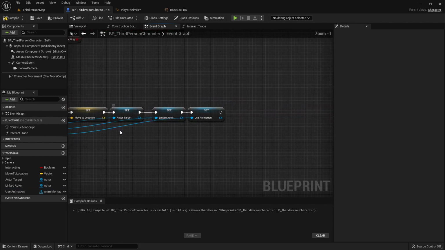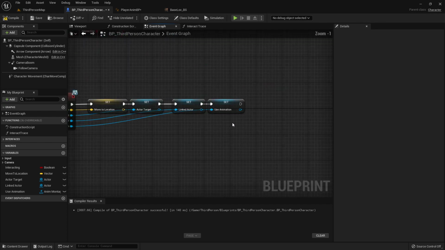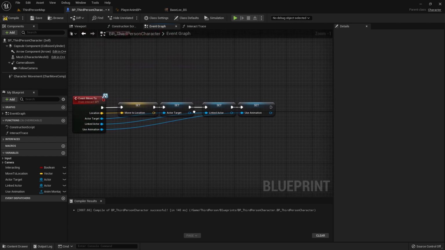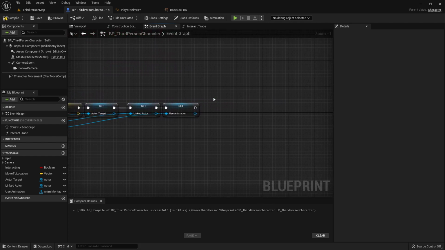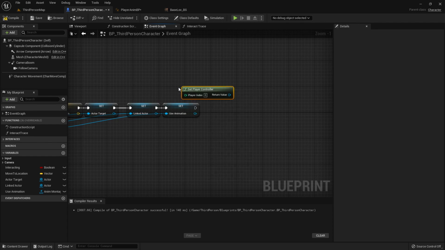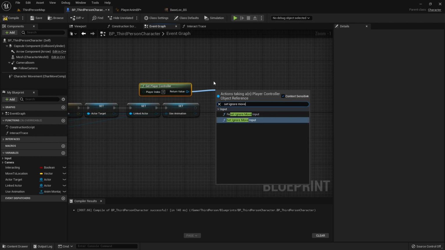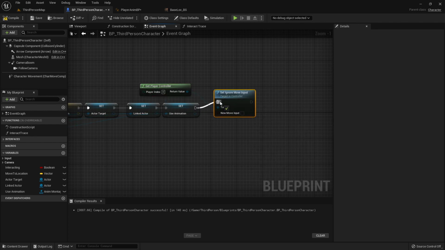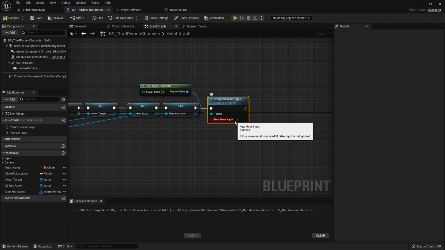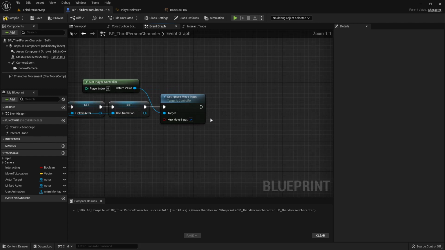This is just because I like not having wires crossing over, because this is going to go on for a little ways. So after we are doing all of this, we will need to get the player controller so that we can set ignore move input, because once they're moving on their own, we don't want to be able to throw it off. So we'll set ignore move input to true.